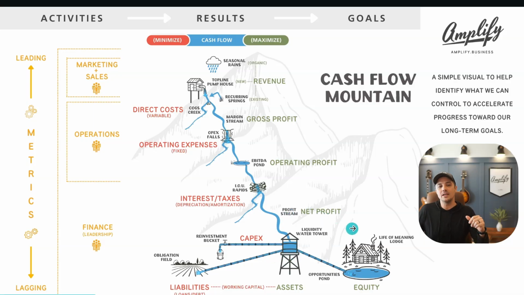That begins to accumulate in what we call liquidity water towers. So these are our assets on the balance sheet. And these are not just free dollars for us to do whatever we want with. We have to make sure that we're taking into consideration improvements that we need to make to the business to keep everything sustainable and on track. And we also have to take into consideration loans and outstanding debts and liabilities that we have committed to.